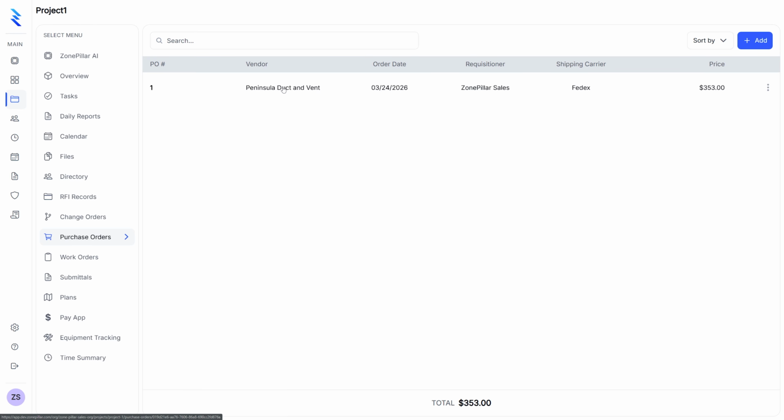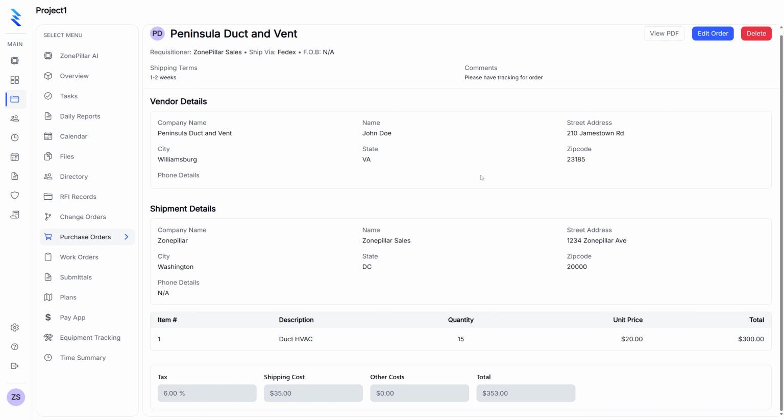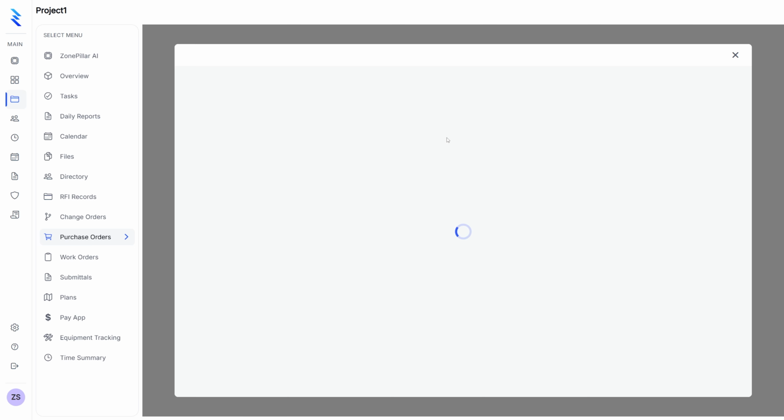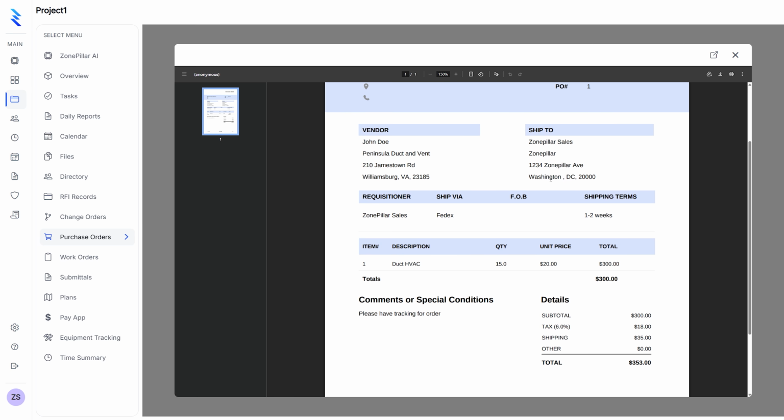To view the purchase order, you go ahead and click on purchase order, and there's going to be your purchase order, and then you can go ahead and click view PDF, and there's going to be your entire purchase order information.